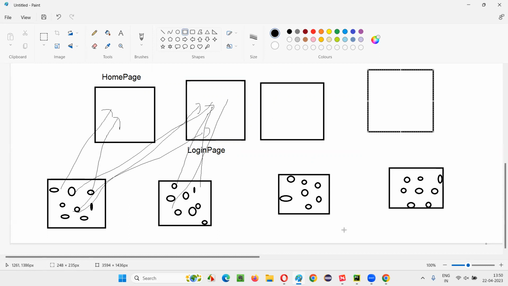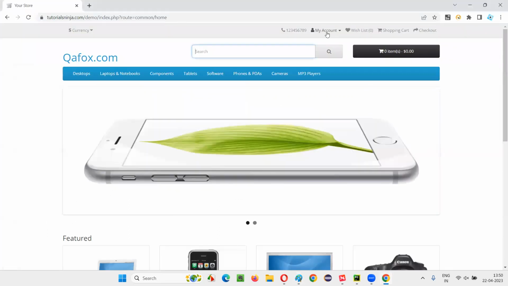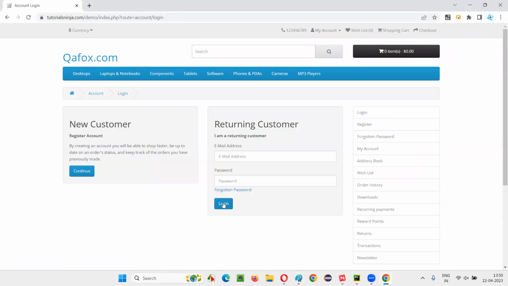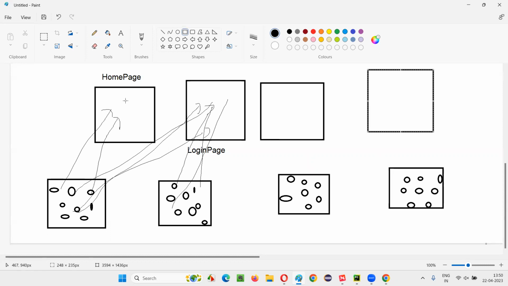Now, tomorrow, if a particular locator, for example the login button locator, changes, I know that this login button is part of which page: the login page. So instead of going through all the centralized pages and getting confused, I'll directly go to the login page. And in the login page, only 1, 2, 3, 4, 5, some locators are there.